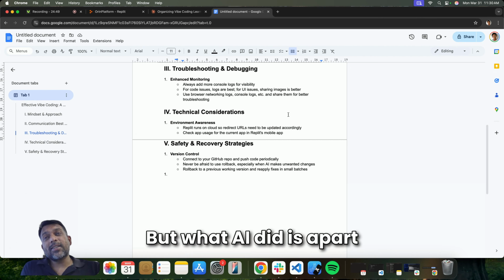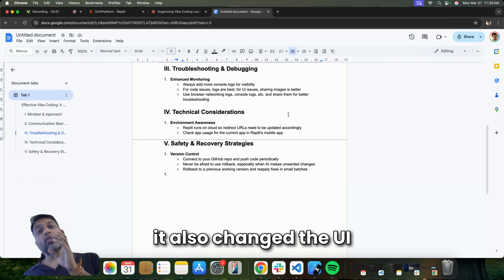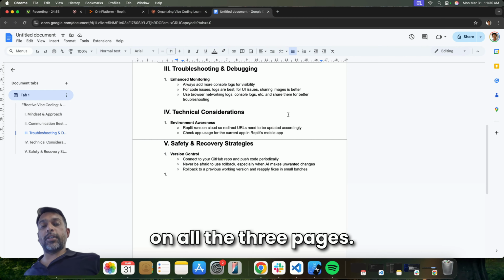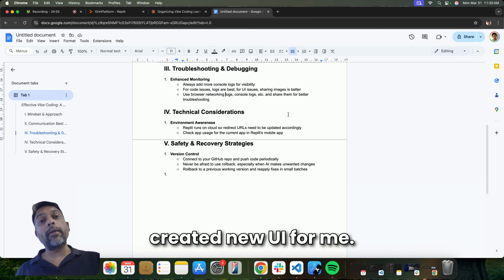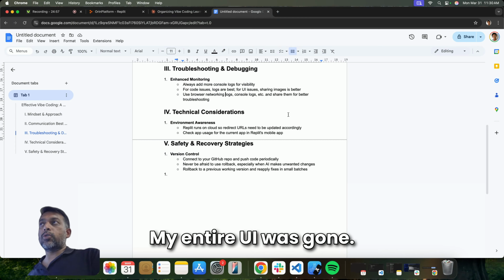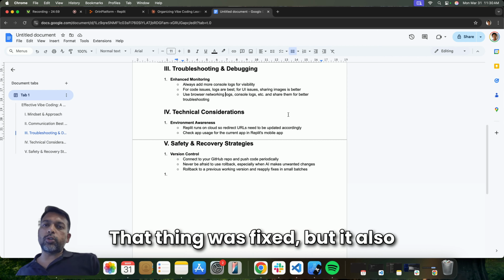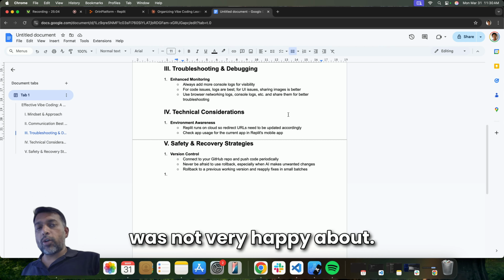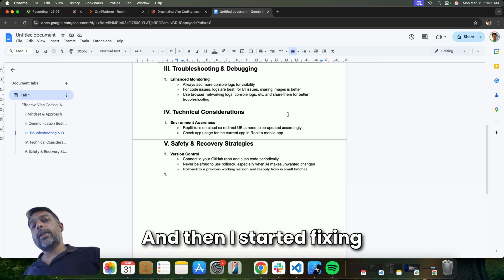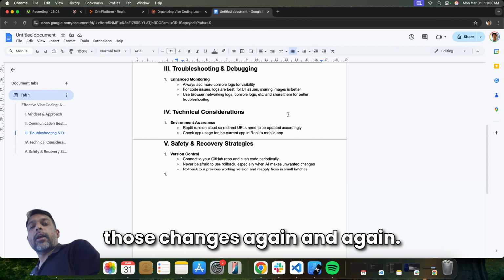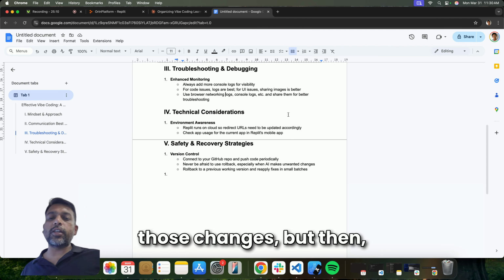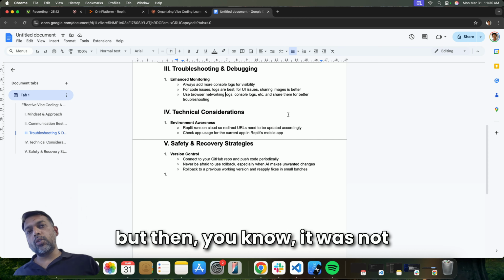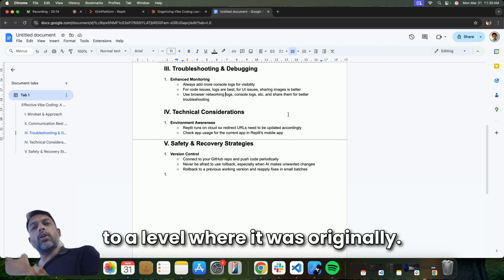But what AI did is, apart from changing that control, it also changed the UI on all the three pages. It automatically created new UI for me. My entire UI was gone. That thing was fixed, but it also made a lot of other unasked for changes, which I was not very happy about. And then I started fixing those changes again and again, and I took some time to fix those changes. But then it was not to a level where it was originally.